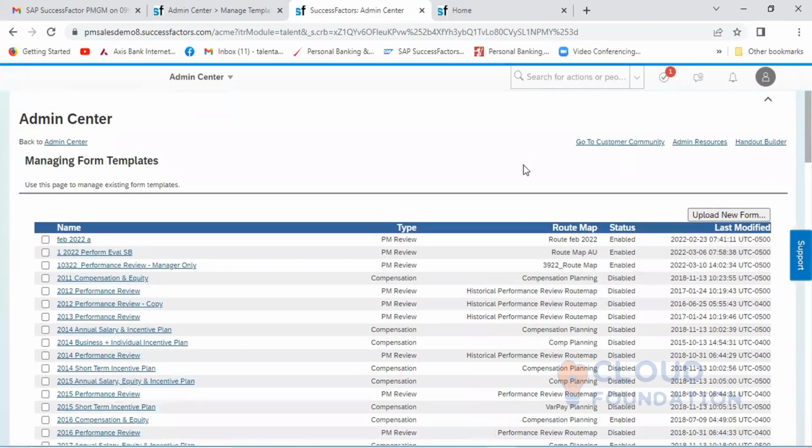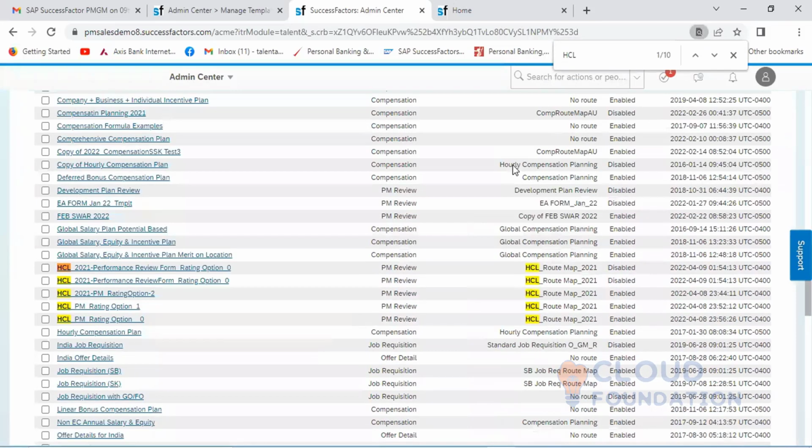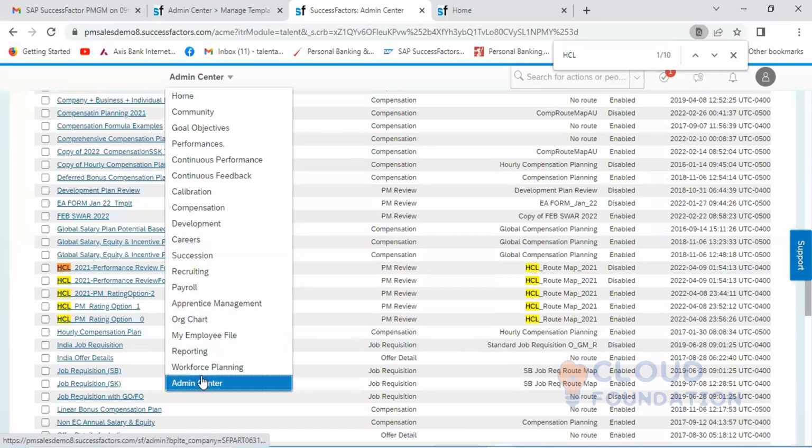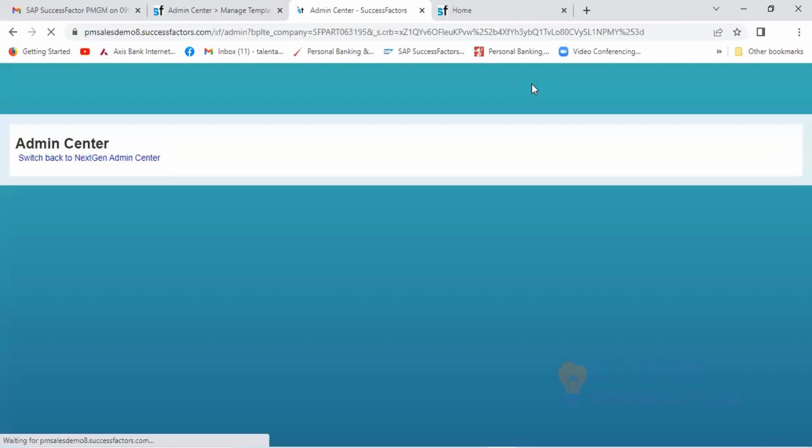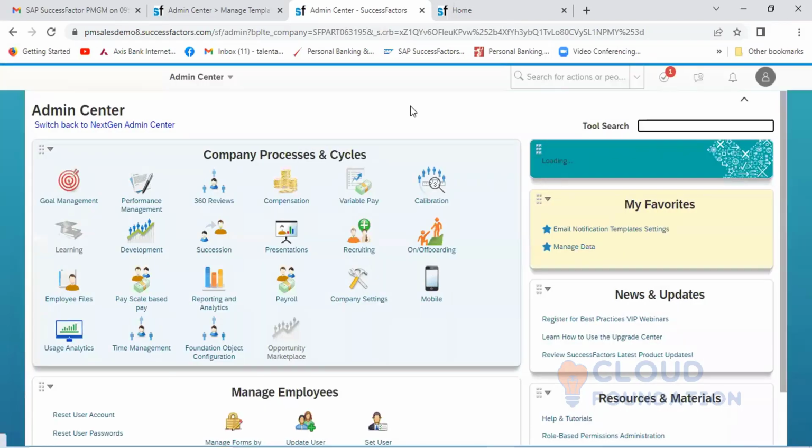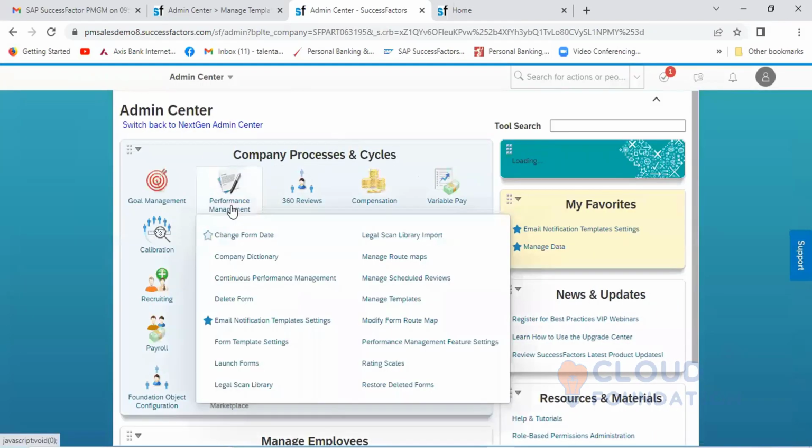It has been disabled. When I go and see here, these two are disabled. Those we can do from the form template setting. Another tool is called form template setting. Either you can type it in the global search or you can go to the performance form. That is form template setting.